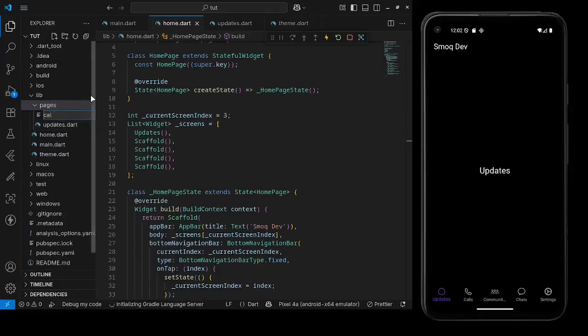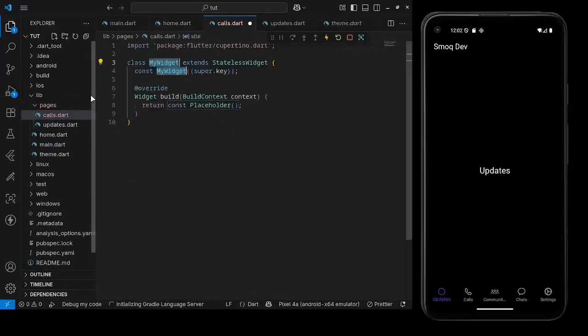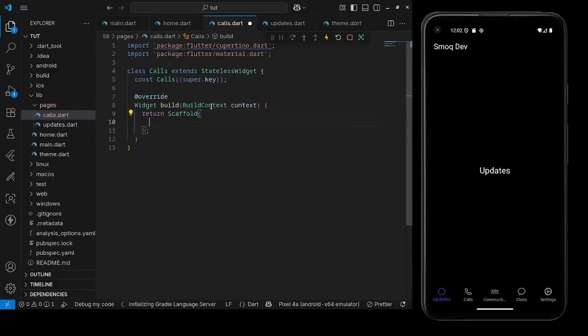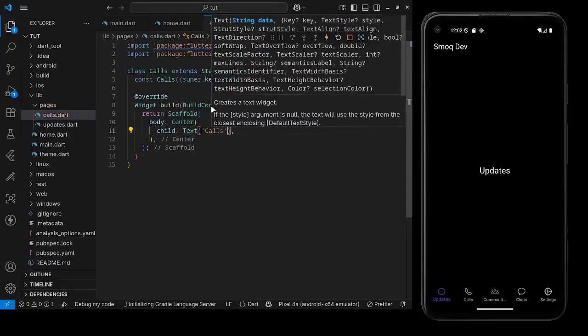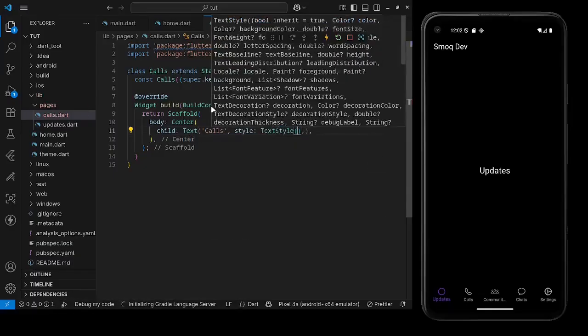So we'll proceed to create the remaining pages, which will be course.dat, and do exactly the same thing that we did there: the body, center, text of course, and give it the font size of 24.